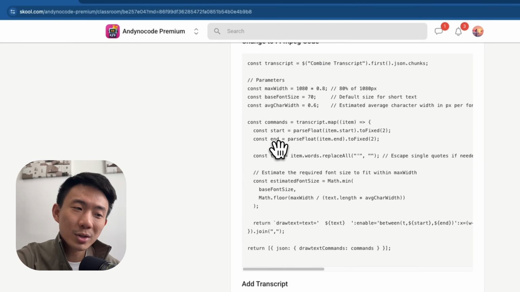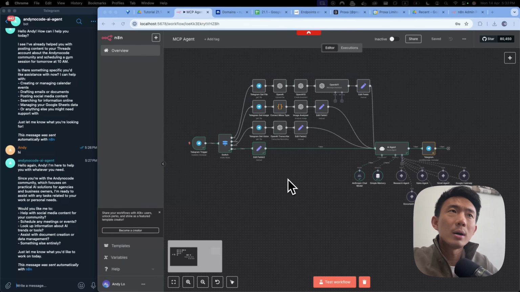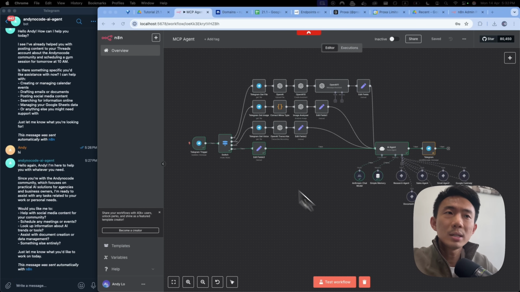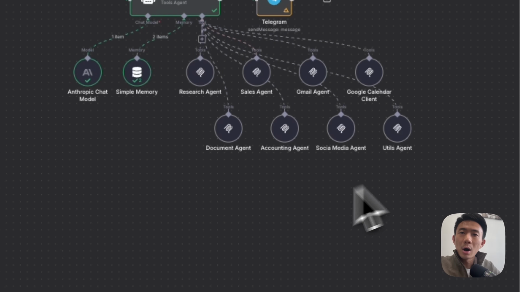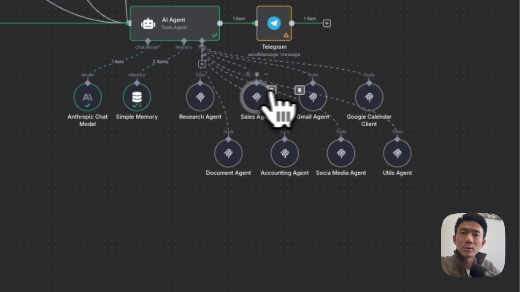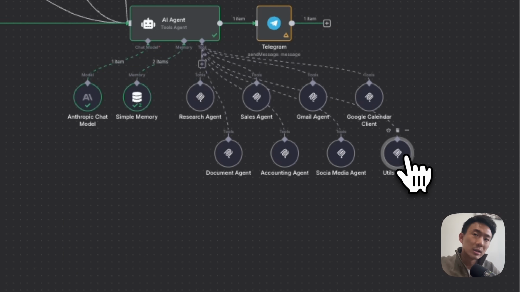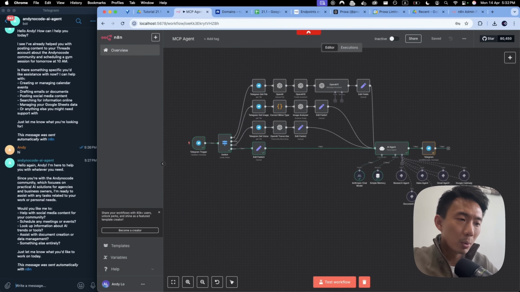Alright, so let's dive into how this MCP AI Agent Army works. This is our MCP Agent Army template. We can see we are using Telegram as a trigger, and this is our AI agent, and we are using Anthropic chat model. And these are our MCP agents, as you can see: research agent, sales agent, Gmail agent, Google Calendar agent, document agent, accounting agent, social media agent, and then utilities agent. And let's do the demo one by one.